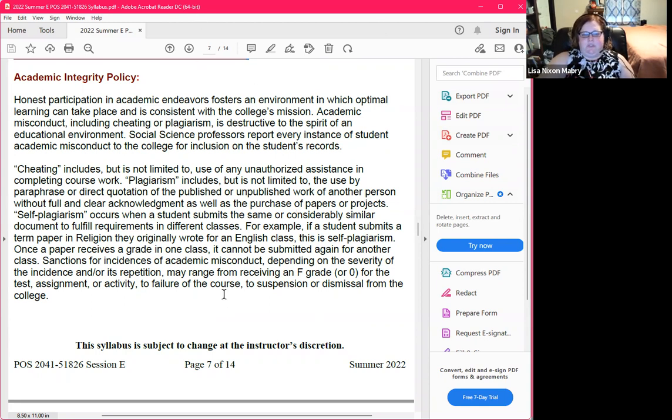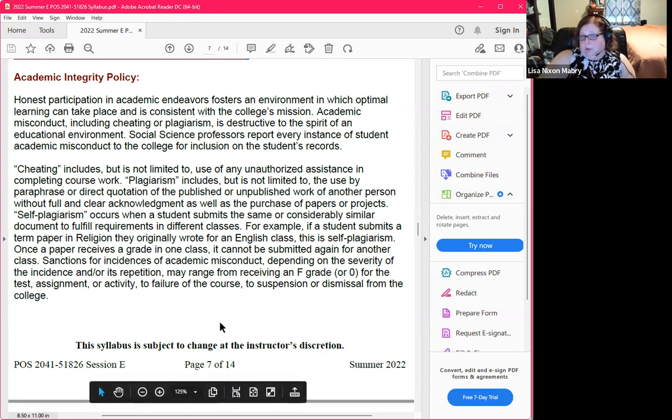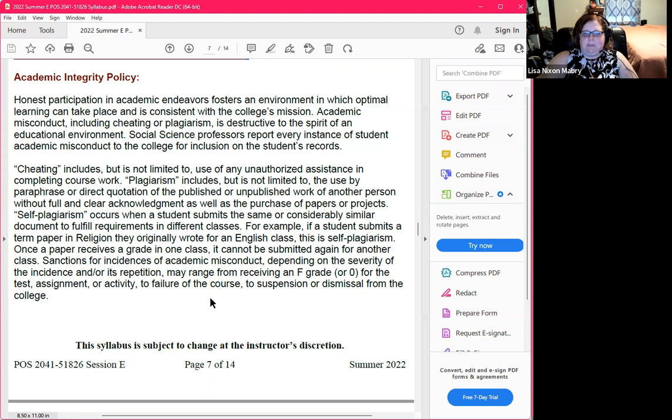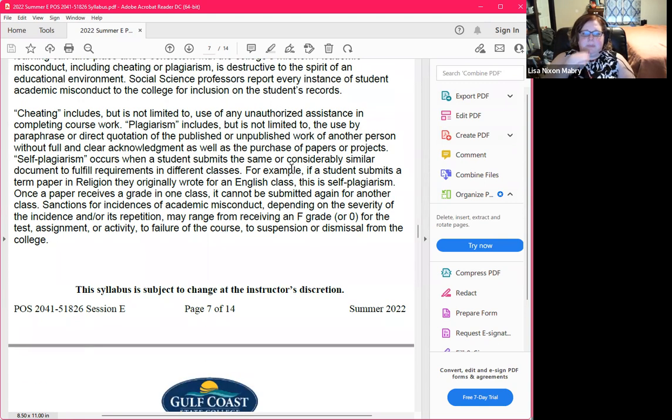If you've already taken classes, you're pretty familiar with this statement. If you're not, you will be. So the college's academic integrity policy: honest participation in academic endeavors fosters an environment in which optimal learning can take place and is consistent with the college's mission. Academic misconduct, including cheating or plagiarism, is destructive to the spirit of an educational environment. Social science professors report every instance of student academic misconduct to the college for inclusion on the students' records. Cheating includes, but is not limited to, use of unauthorized assistance in completing coursework.